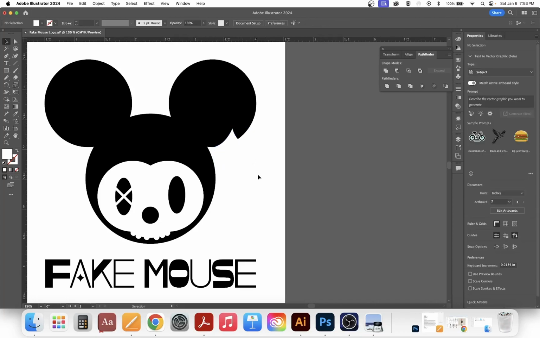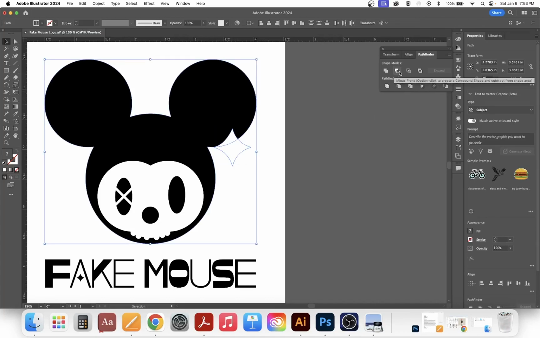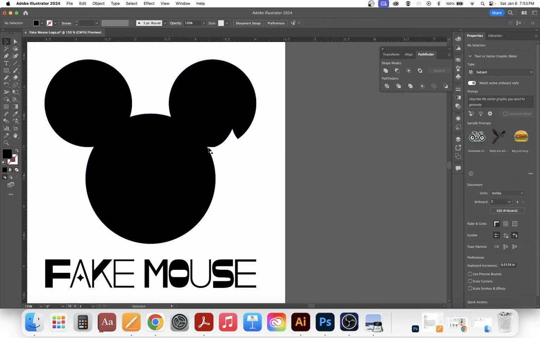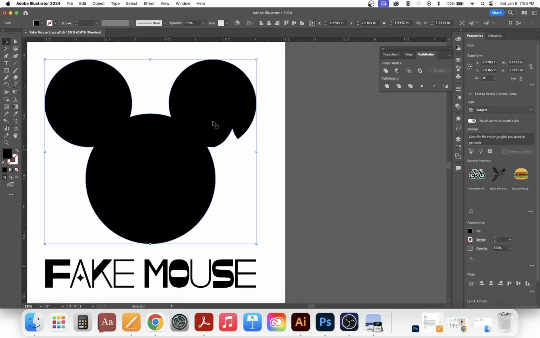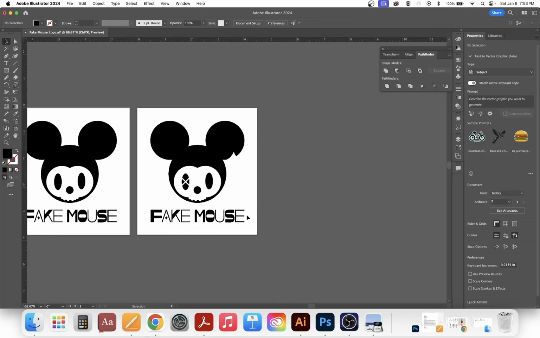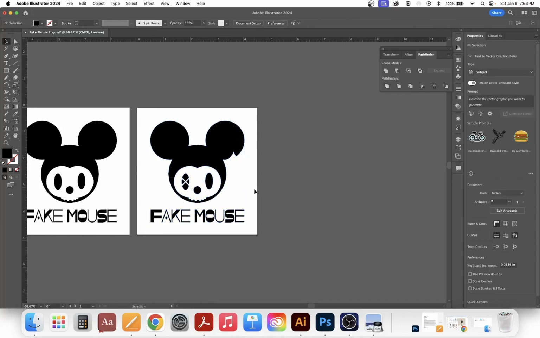Cool. So this time I'm going to select the little white diamond shape. I'm going to select the big ear, and I'm going to use the minus front to chop that out. And then I'm going to need to send that back. So boom, we got that there. Got a few little accents. Make it your own. After I do all that, I'm going to select everything, Command 8 to make it one big compound path.